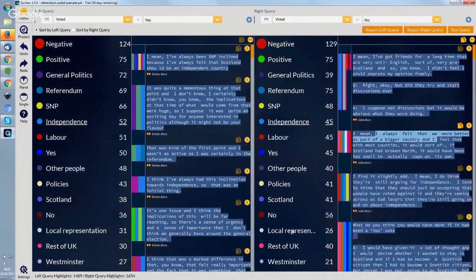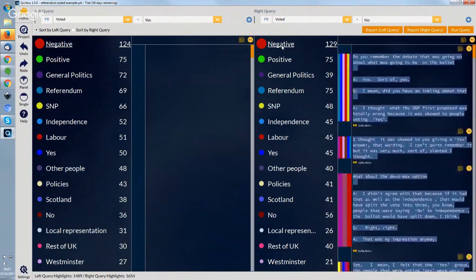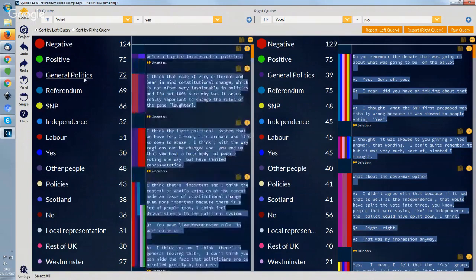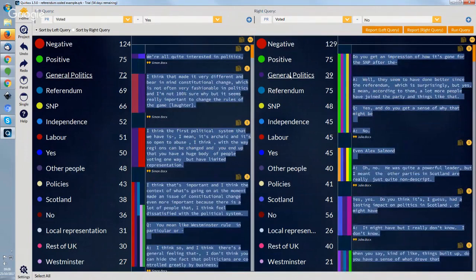What I'll do here is see if there's any difference in how these are coded. What's interesting is they're actually very similar. The people who voted yes and no both have similar numbers of negative things to say and positive things to say. The people who voted yes seem to be talking about general politics a lot more. So that's something interesting that we can drill down into. And if we do find something interesting in our subset analysis, we can create a report of it.